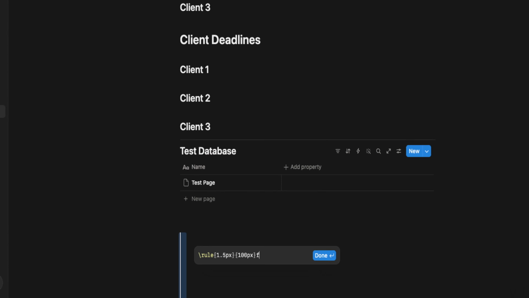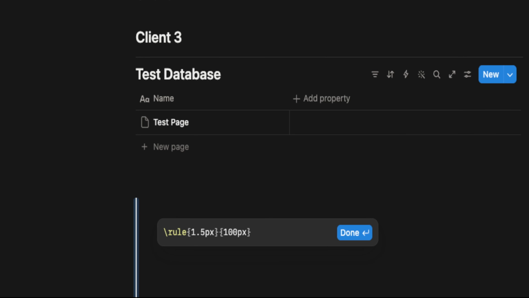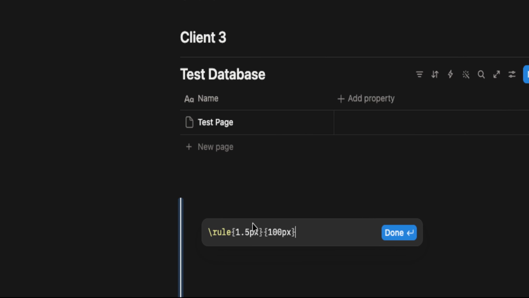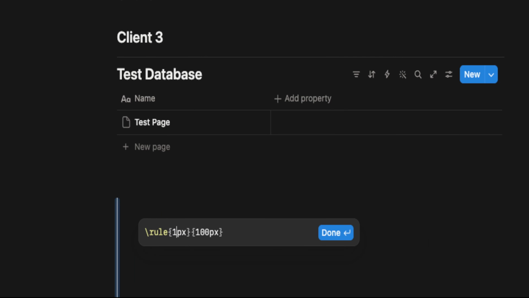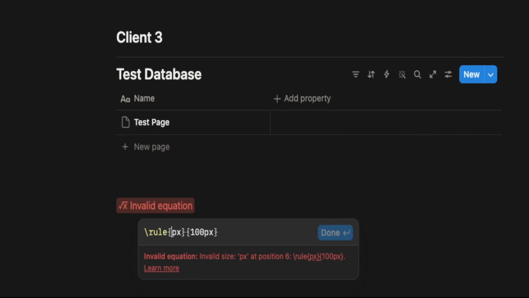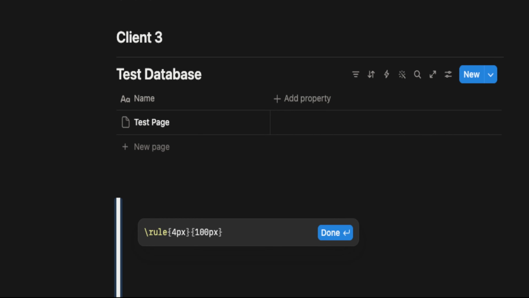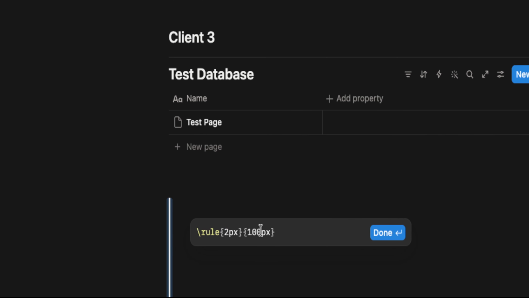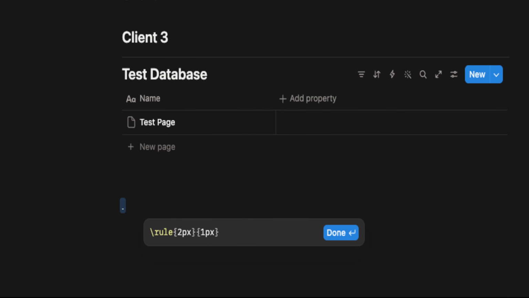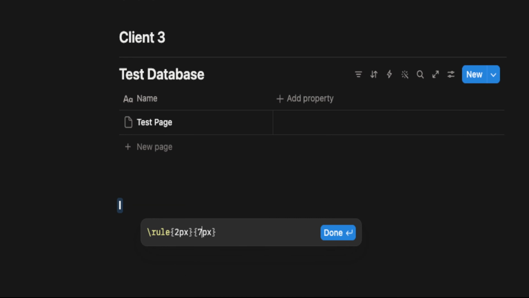If you want the line to be thicker or thinner, change the value that says 1.5 px. Increasing that number will make the line bolder, and decreasing it will make it more subtle. You can also adjust the height by changing the value that says 100 px. A larger number will make the divider taller, while a smaller number will shorten it. This gives you a quick way to match the divider to your page layout and style.